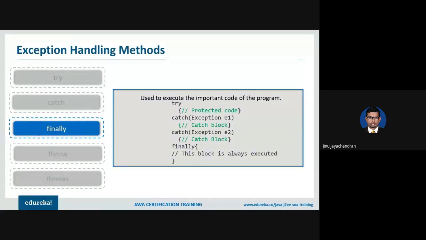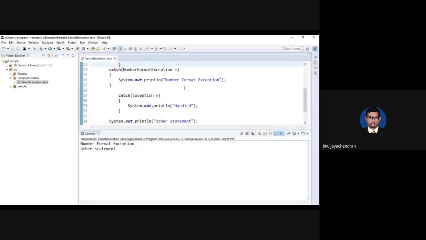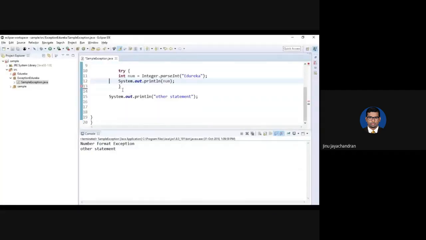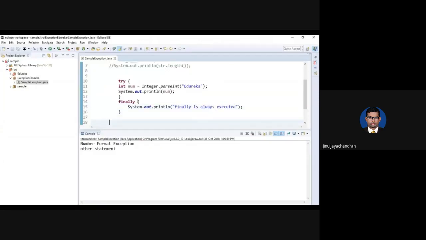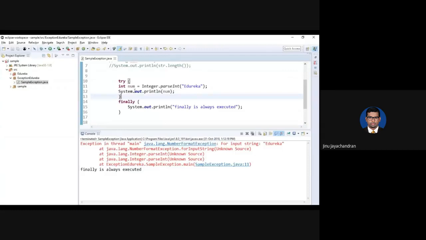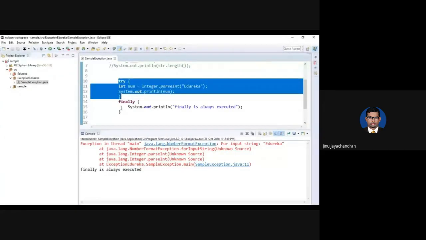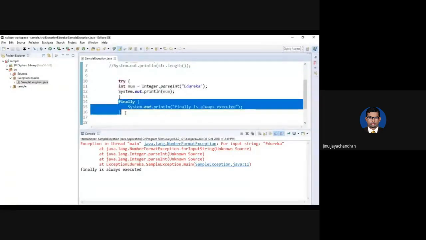Let's see how. I'll do one thing. I'll remove all the catch blocks here. So I just have a try block. Now I'll give finally and print the statement. Okay. So now let's execute this. As I said, we have not used catch block. It throws the exception. But even on throwing the exception, the flow will not be disrupted there because we have used finally block to execute the code. So you can see the finally block is always executed. So that's how it works.